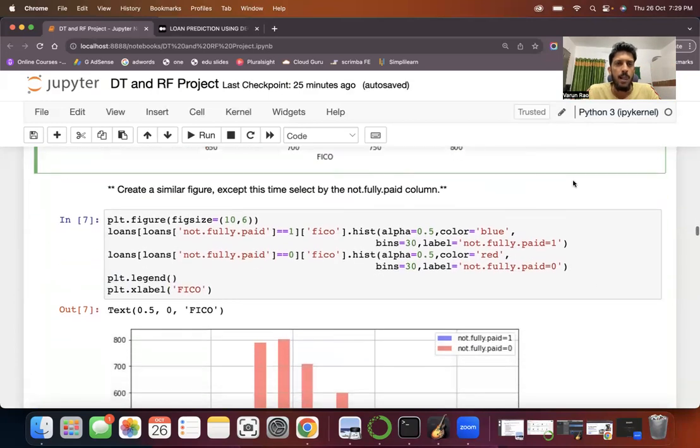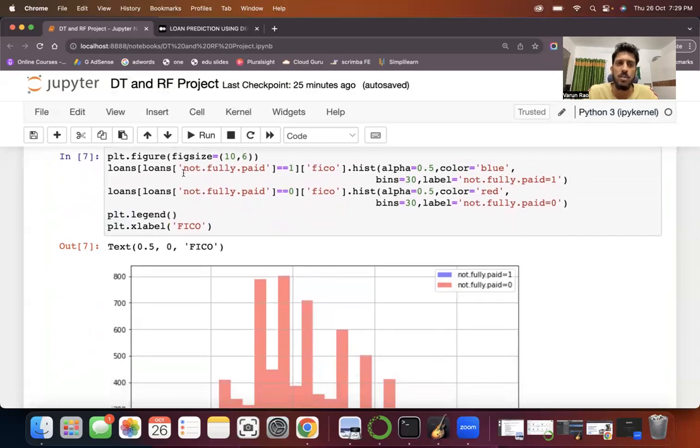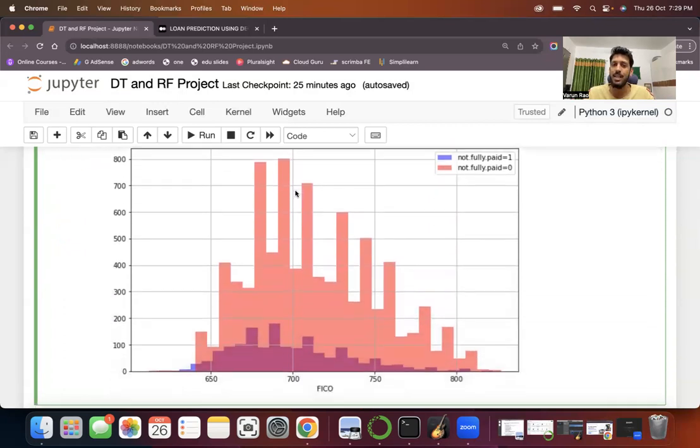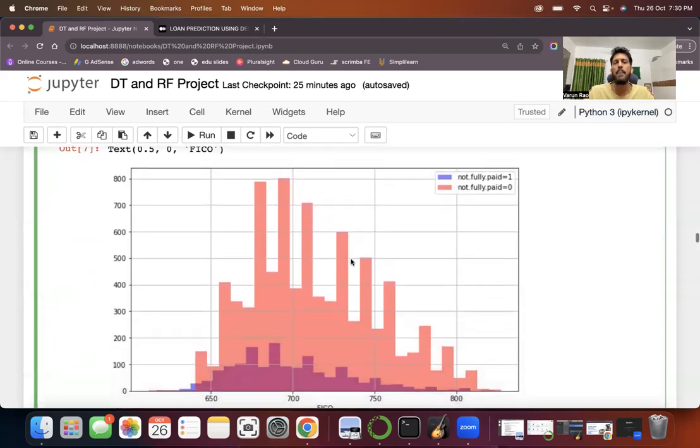Now, I'm checking for another set of values here. You can see I want to see those who have not fully paid versus those who have fully paid. So I'm just switching the binary value from 0 to 1, and you can see there is a substantial difference between people who have paid versus people who have not paid, right? You can see that this is an overlap, and it's as worse as it gets. Now, again, this does not mean that he's a defaulter.